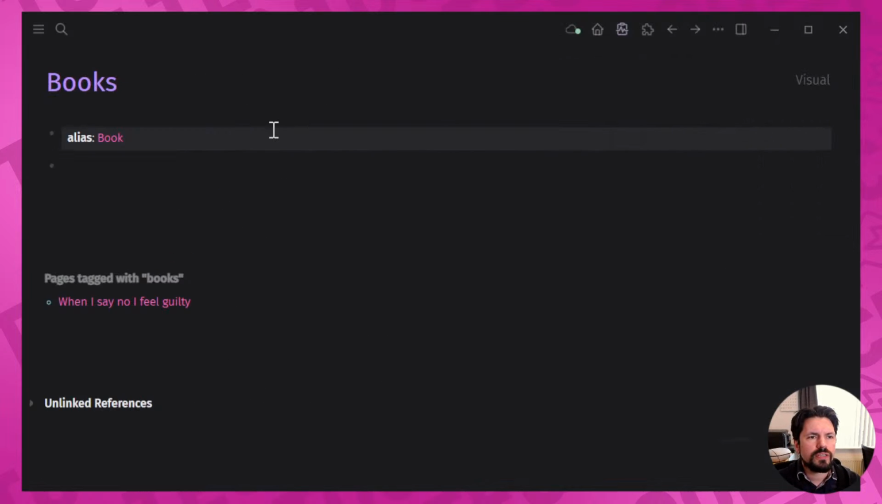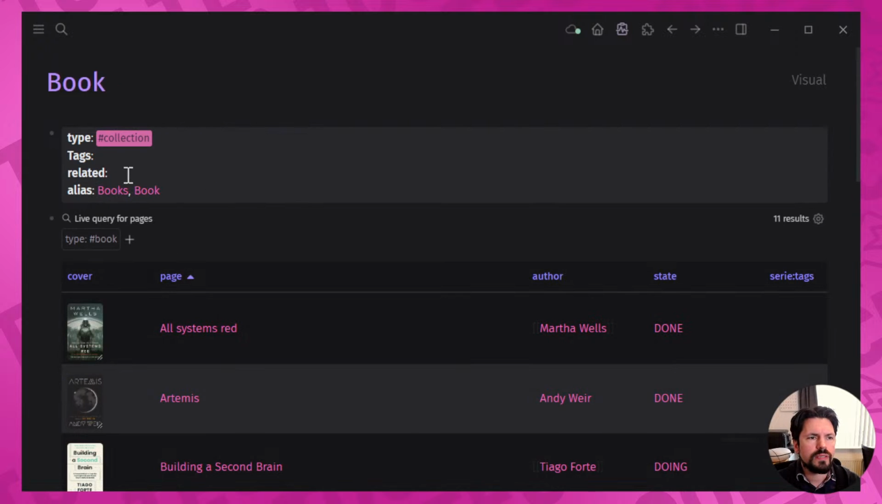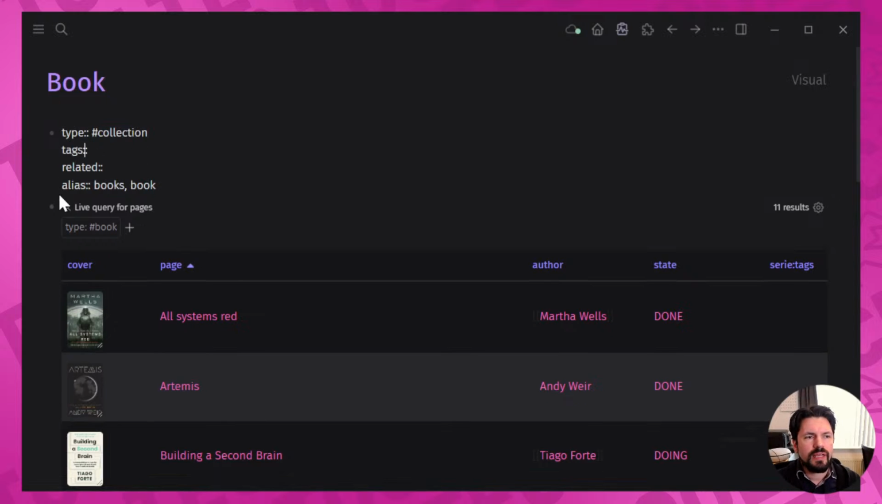Let me see. So I got this one book, Alia's book. Oh, that should be. There we go. So I had this type collection kind of thing, and I actually should be using tags for this. So I should be saying, okay, this is a collection tag.